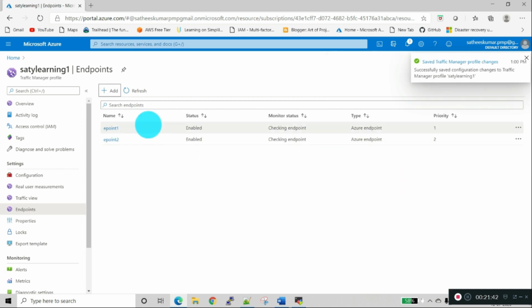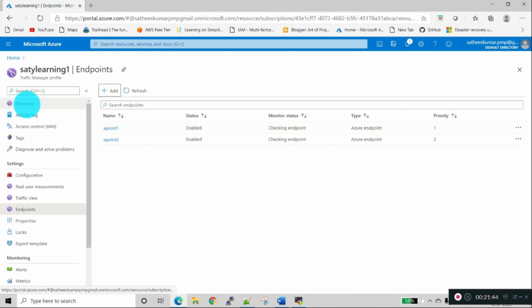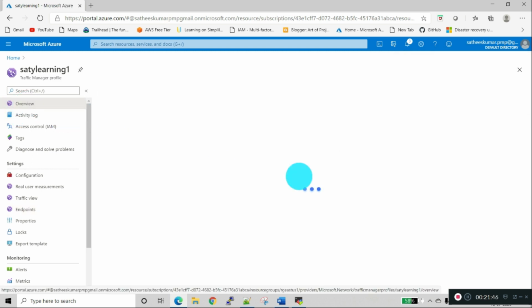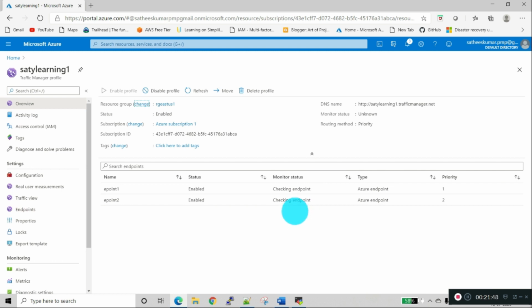So both the endpoints are enabled. Now we can go to the overview section and we can check the current status. Both the endpoints are enabled, so now it's monitoring the status actually. Once the monitoring status is passed, we can access the traffic manager. So I will pause the video and I will come back after a few minutes.